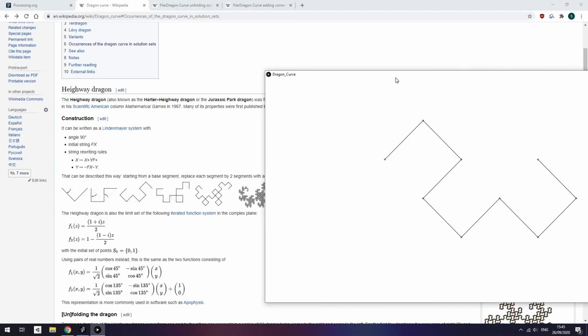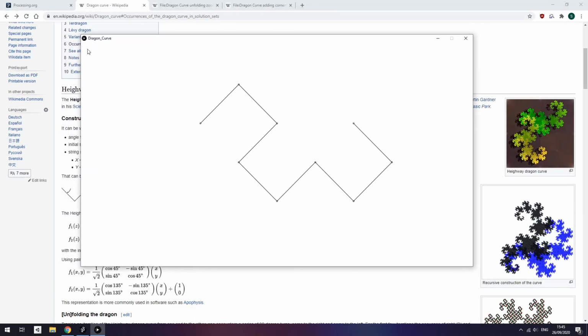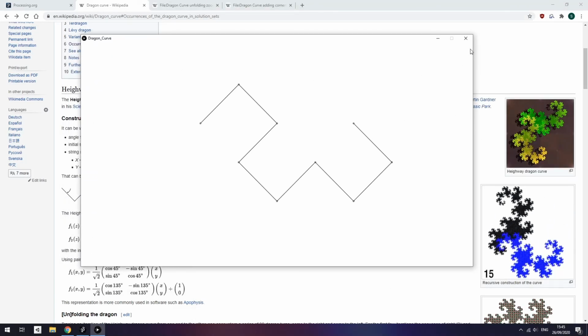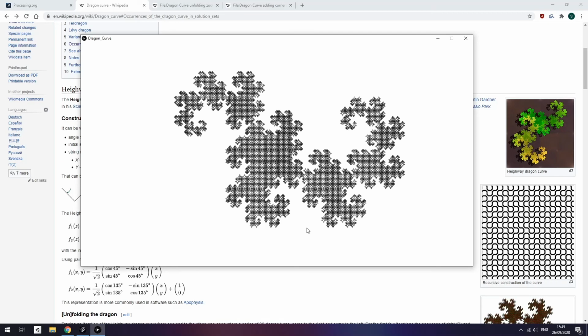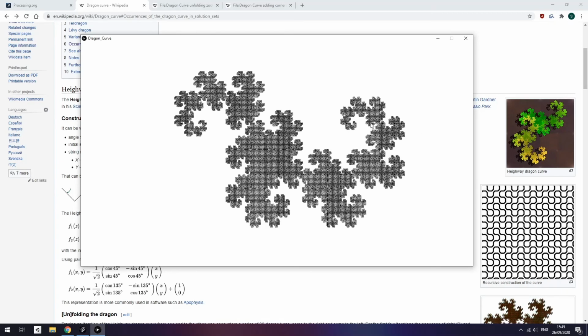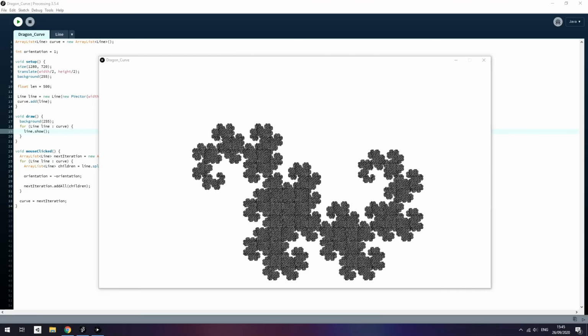Mine's backwards, I guess, because of pixel space being 0 here and width over here. But as we keep clicking, the shape of the Dragon curve should appear. So now that we have a functioning Dragon curve, we can start to have some fun with it.